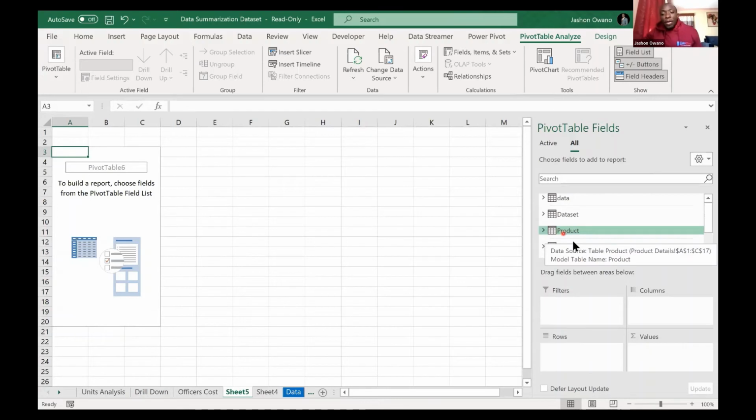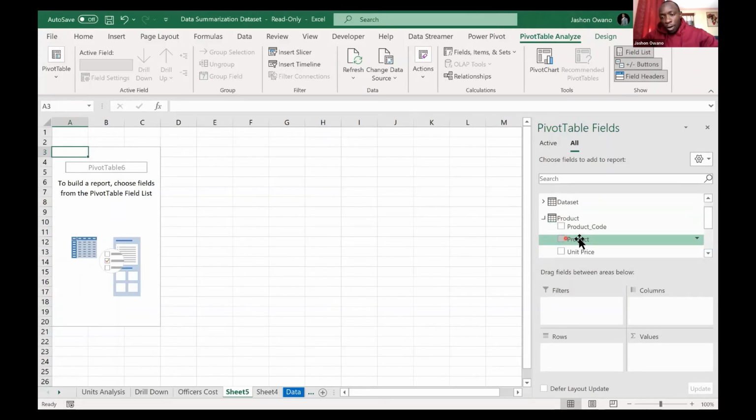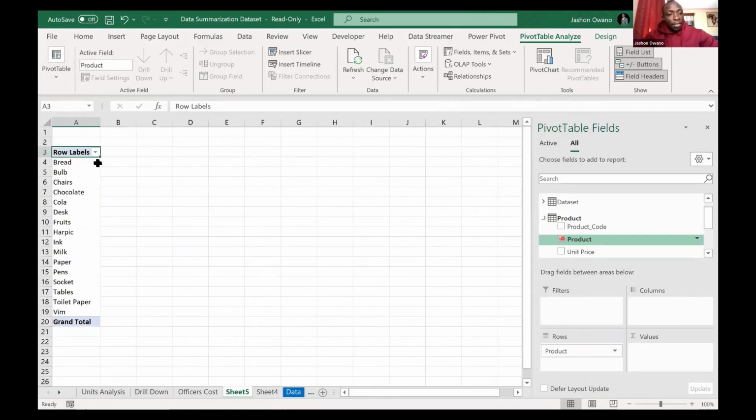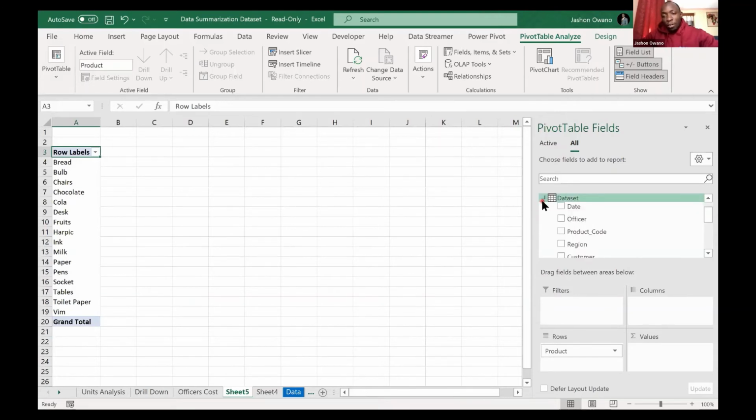Because we know that the product names are in the table called product, you will click on this small arrow on product. Then you shall see we have 3 columns, which is product code, product, and unit price. Go and click on product. Automatically, we shall have a list of all our products. Then we wanted a pivot table that gives us the name of products versus the units sold, not unit price. Now, unit sold is not in this table. Unit sold is in this other table called dataset. So we shall click on dataset and try locate unit sold. I just found it, and you click on it.